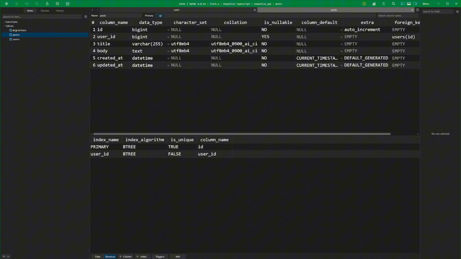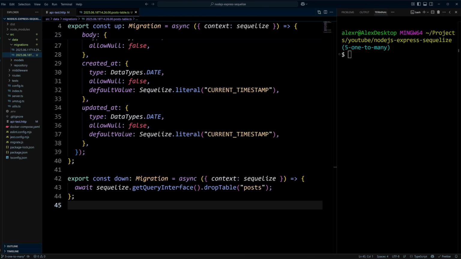Okay, moving on. The next thing we need to do is create a post model. Sequelize does not automatically sync models to migrations, so we must keep both models and migrations consistent manually. Let's create a post model.